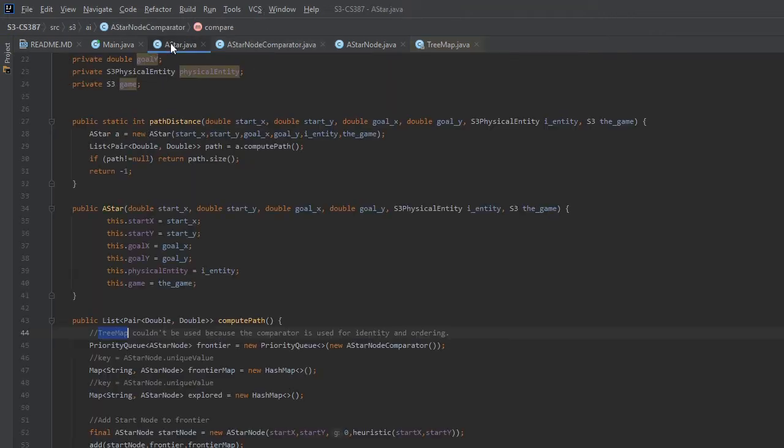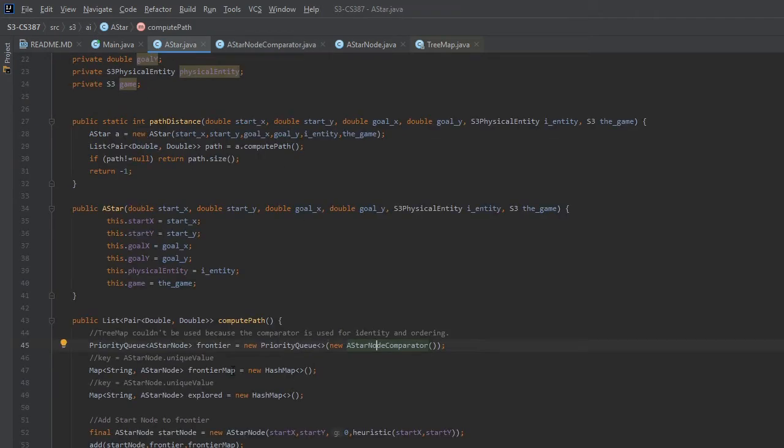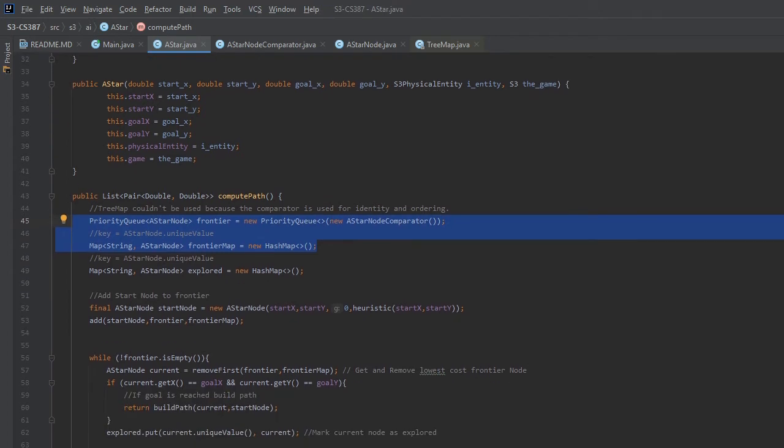weights. So I found that it was easier to use a priority queue, for which I can create my own comparator, and that comparator uses the total estimated distance of the A-Star node, and then just use a secondary map here that holds as the key the unique location for the node, and then the node itself. That way I could quickly use contains methods to see if the node was in the frontier map, and I can also use the priority queue to get the latest.